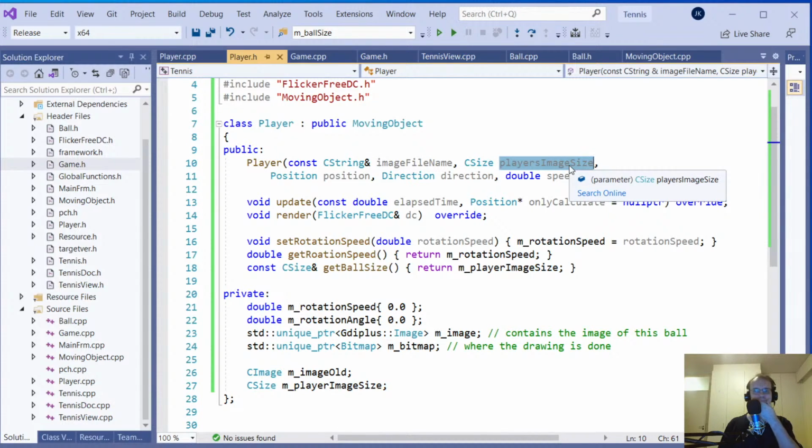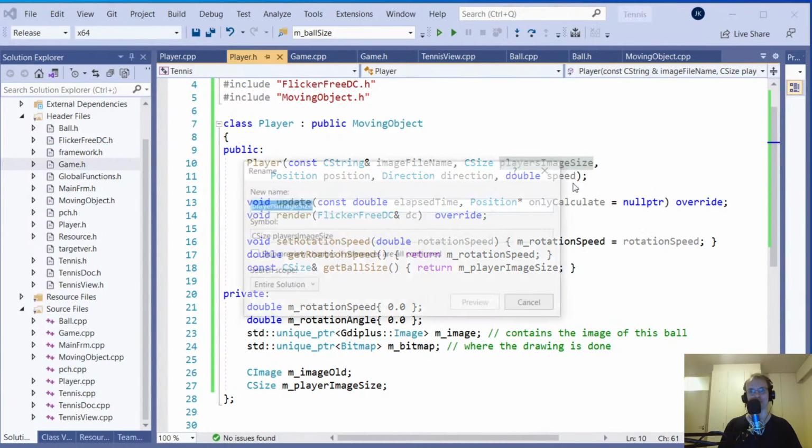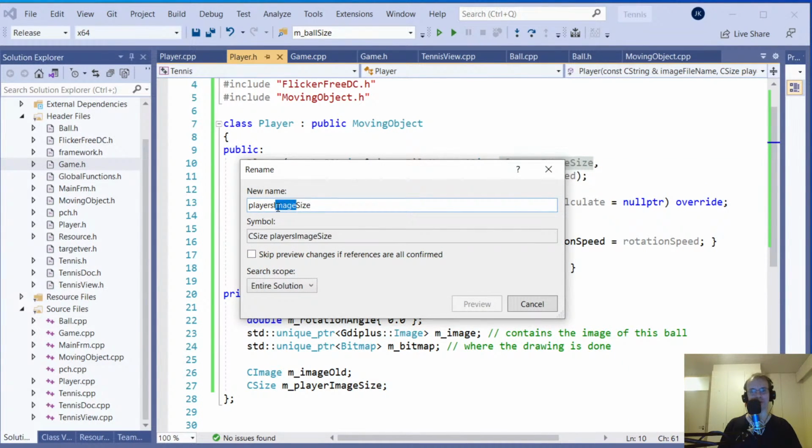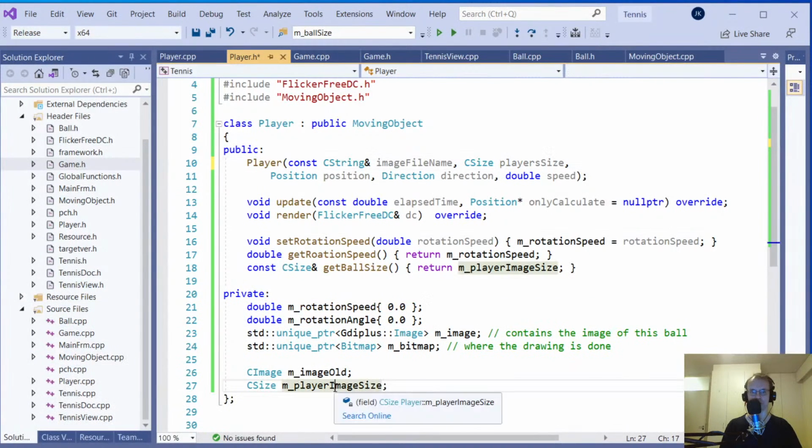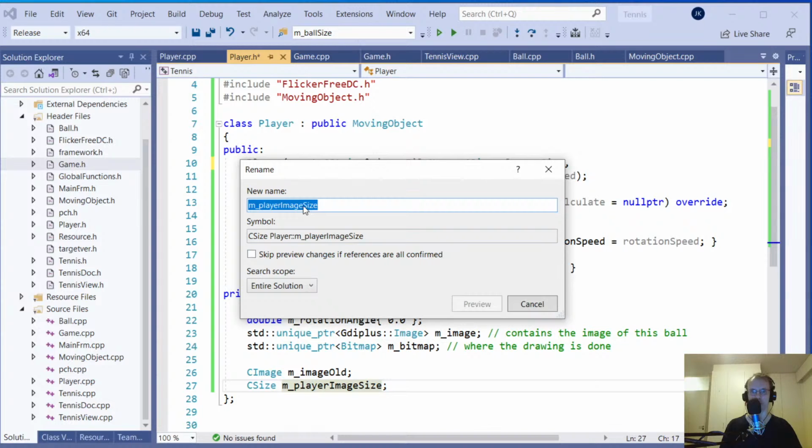Player size. No, I don't like this name. It's not the original image size. It's the size what we want it to be. I changed my mind. I don't like this. It's not the original image size. That's confusing in my opinion. So I just say player size, and here also I'm gonna say player size. It's more factual. Player size. Okay. Just player size.